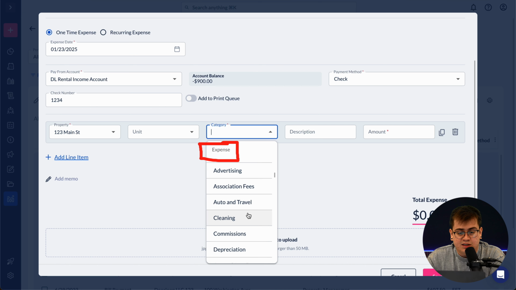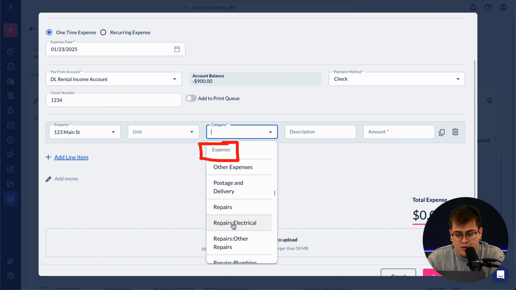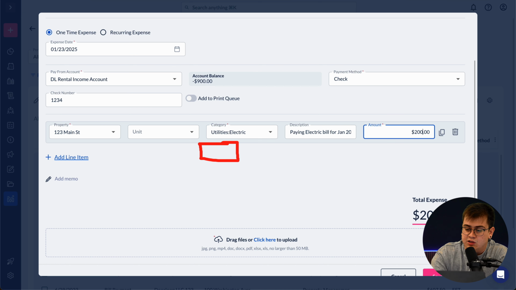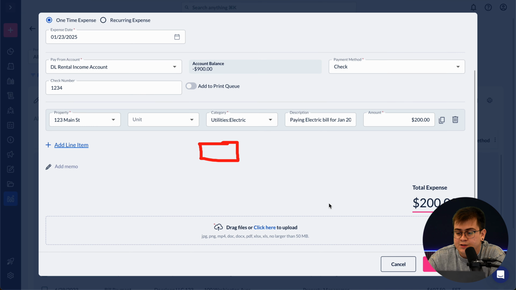So in this case, because this was an electric expense, I can go ahead and scroll down a little bit on here and just select Utilities Electric. And we are good to go. And I can say paying electric bill for January 2025. And on the right, I can put the amount for the expense that I paid out. So let's say that I paid $200.